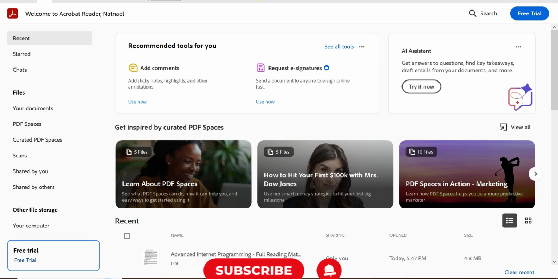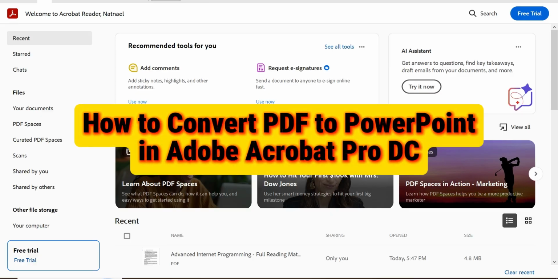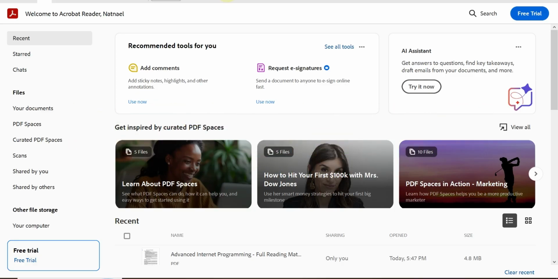Need to turn a PDF into an editable presentation? Adobe Acrobat Pro makes it easy to convert PDF files into PowerPoint presentations, allowing you to edit slides, update content, and customize your presentation without starting from scratch. In this tutorial, I'll show you exactly how to convert a PDF to PowerPoint using Adobe Acrobat Pro.